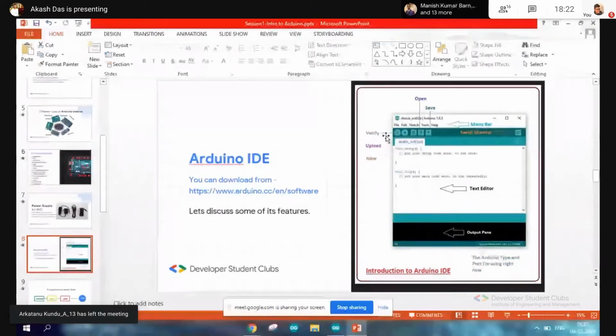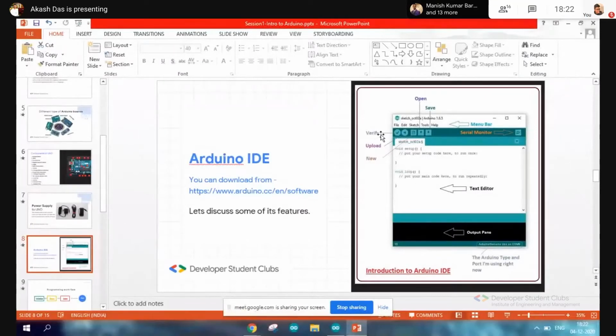This option is for compiling or verifying the code, to check whether it is right or okay. The second one is the upload. By this you can upload or burn the code that you have written into your microcontroller board.